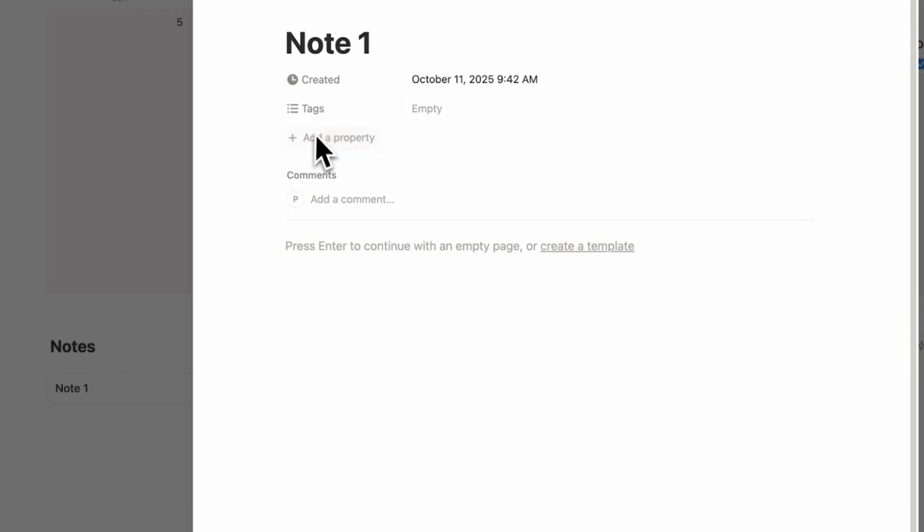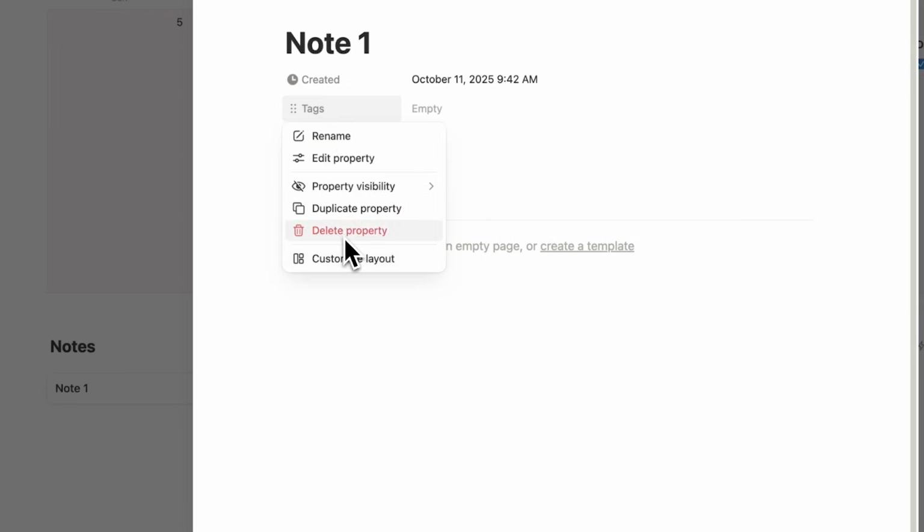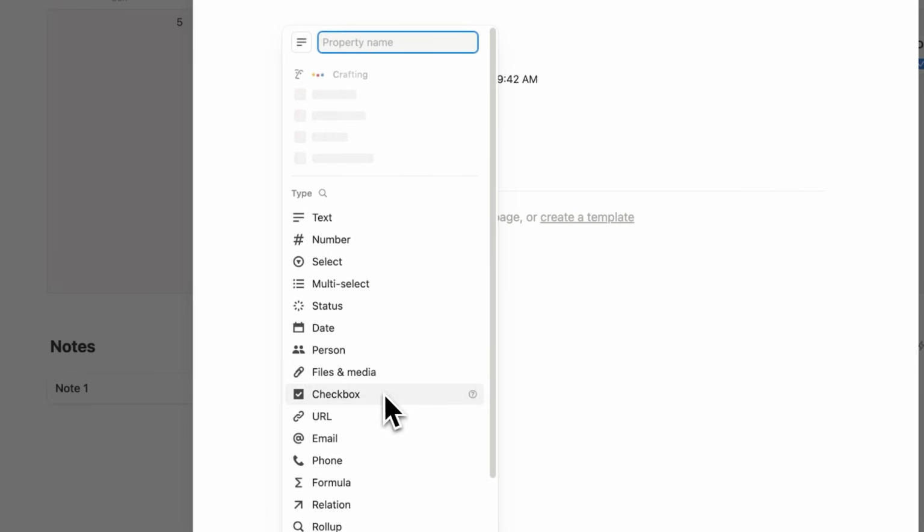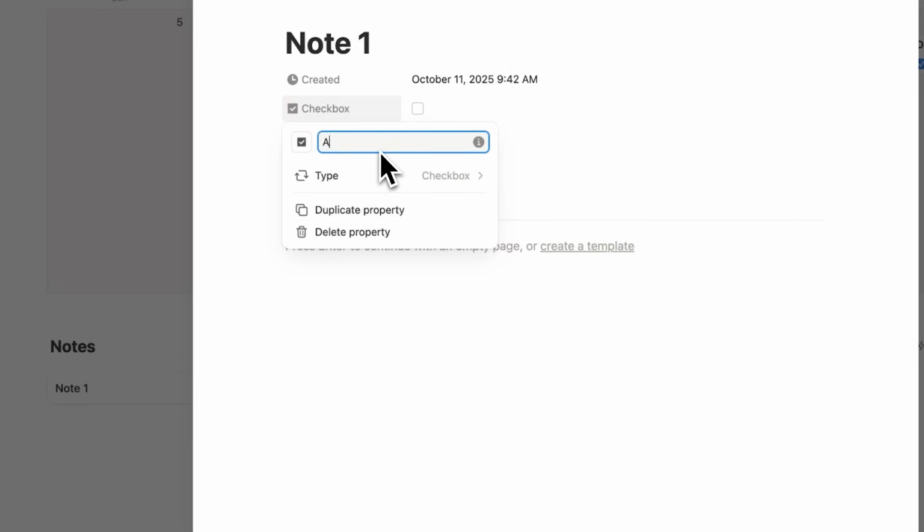Now I'll click here on note 1. And as you can see, this tags property shows up by default. What I'll do is just delete this property. But I'll click here on add a property and just do the checkbox property. And I'll call this archived.